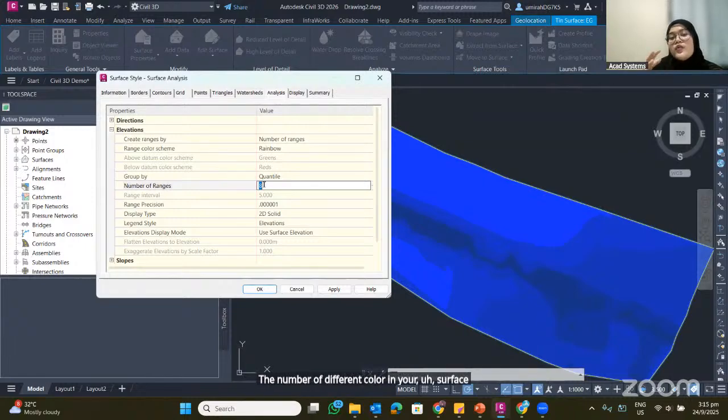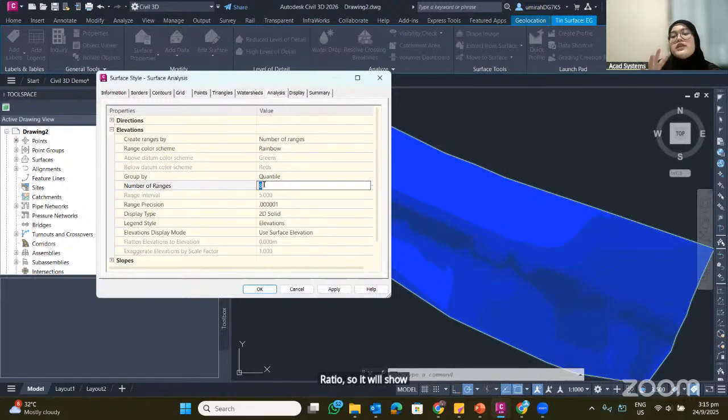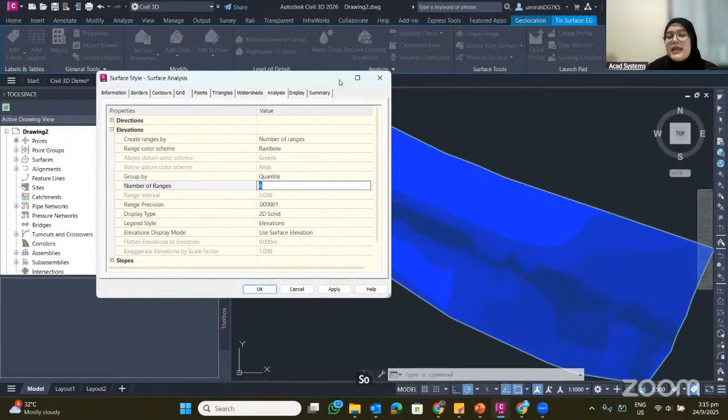Let's say you want 8 ranges here, so it will show you different elevations in 8 different colors. So you have 8 different colors with different elevations. For example, maybe red color indicates elevation 100 to elevation 110, and so on until 8 elevations, 8 colors like that.